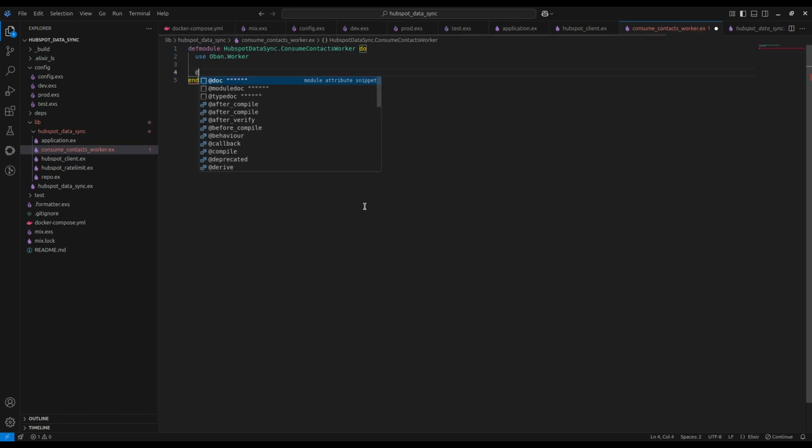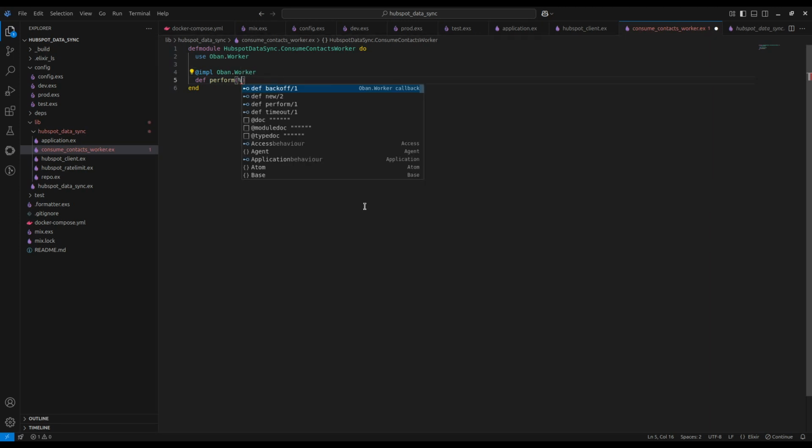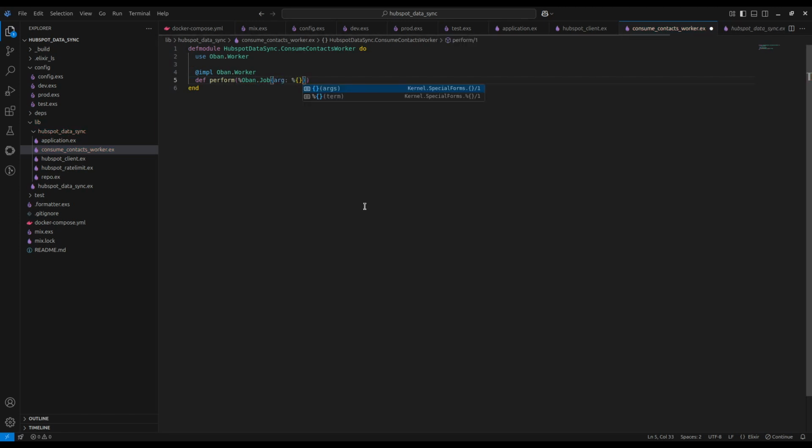So we're going to @impl Oban.Worker, and then we will define our perform function where we're going to take in an Oban job, and we won't give this Oban job any arguments. We'll give it an empty map. So in this perform function, when we have given the Oban job an empty map, what we're intending to do is just to get the pagination rolling.